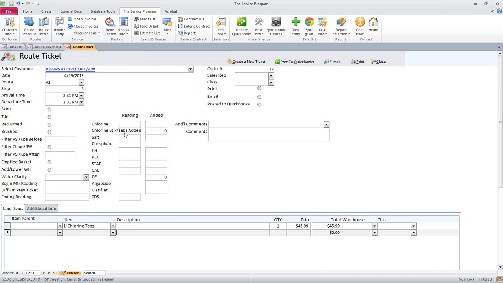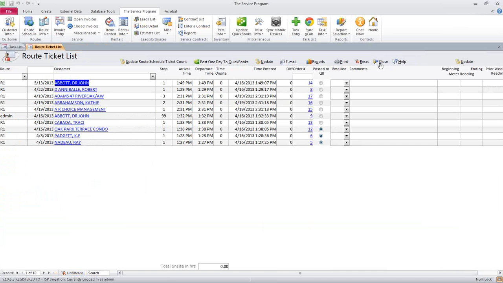Now all this is pre-created when we auto-generate route tickets. You just have to go back in and mark what was done. Okay.